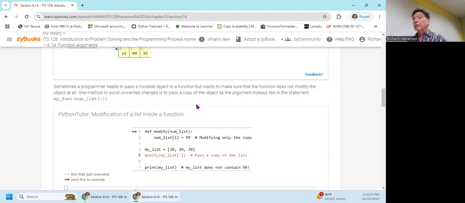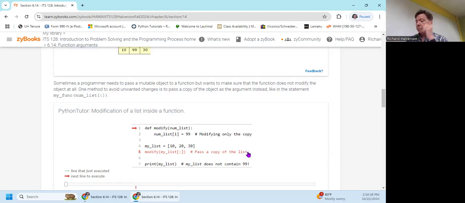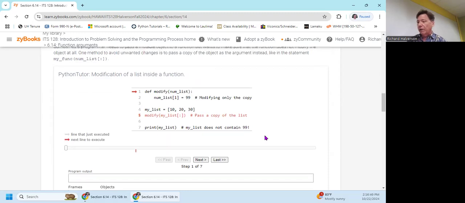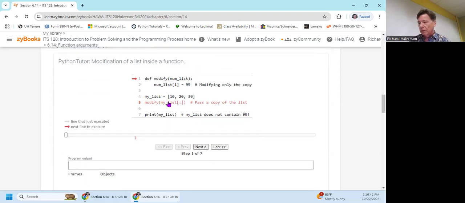You can make your function so it takes the list that it was passed, creates a copy of it, and then messes with the copy. The function could do that, but let's say the function does not do that. Let's say the function just takes the list and just messes with it. And you want to avoid that from happening. So you can call it this way.